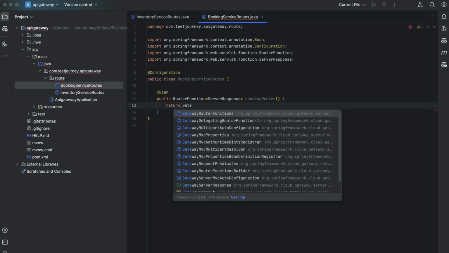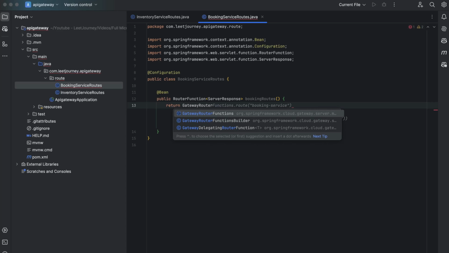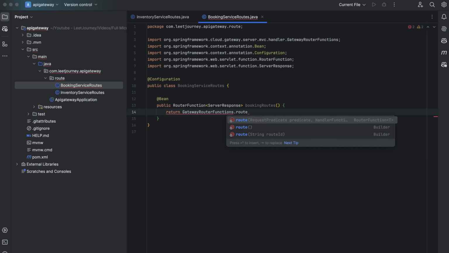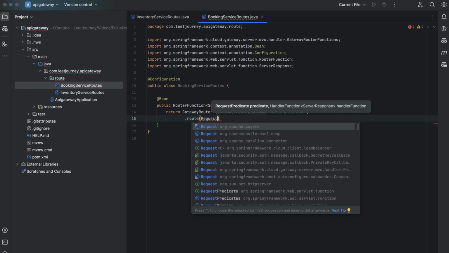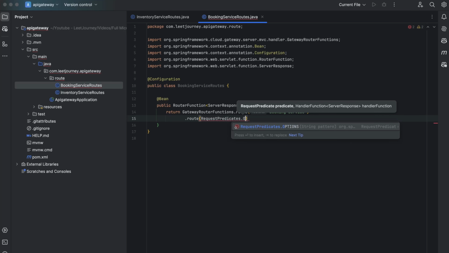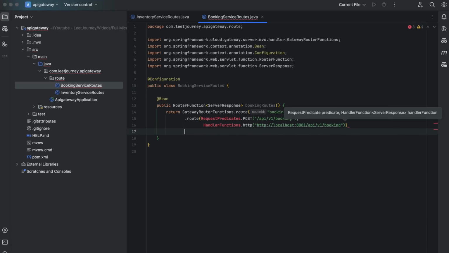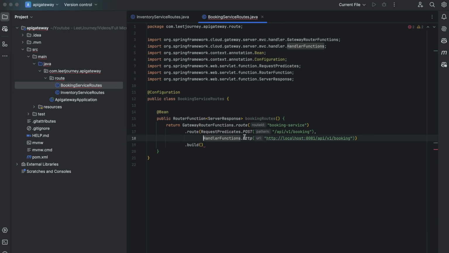We're going to return a gateway router functions dot route. Let's give it a name. So the route ID is booking service. And let's define the actual route. The request will come to this endpoint here, and it is a post request. This looks correct. Let's build, and give me a moment, I'll explain what I've written.